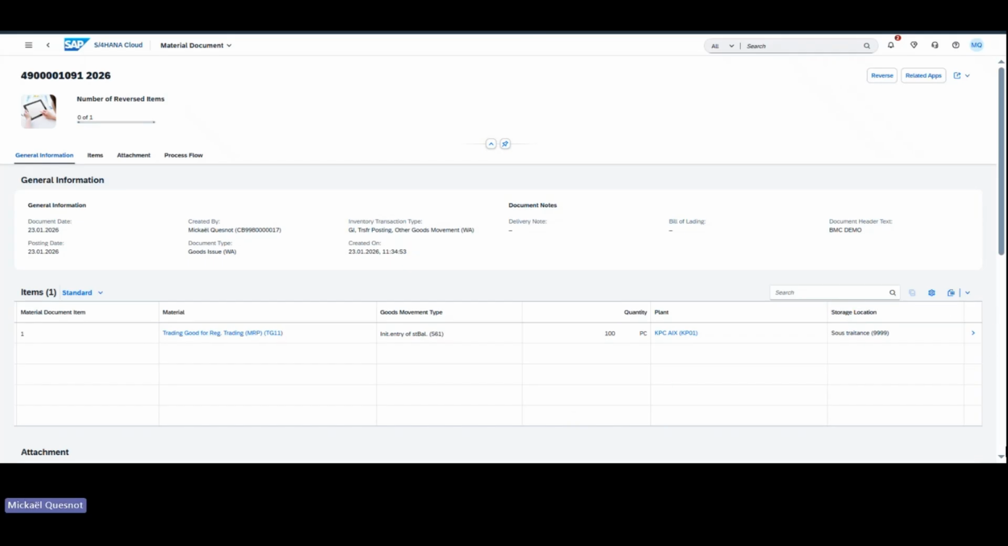Slow or non-moving material. This process step shows you how to get a quick overview of materials that have not seen any consumption posting in a specific period. So for that, we use Slow or Non-Moving Material.